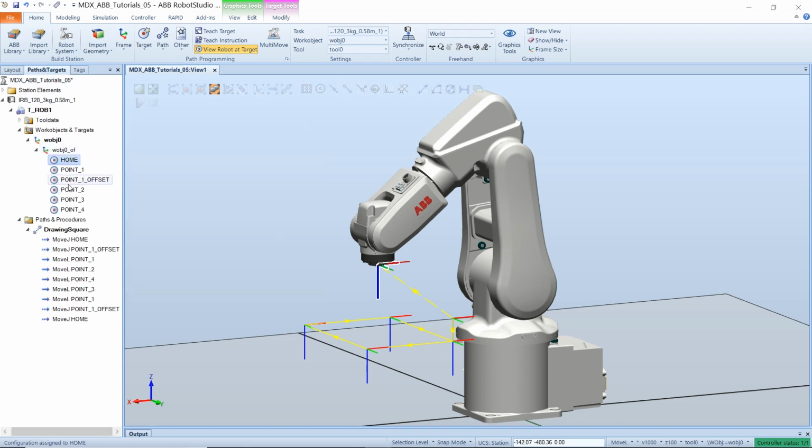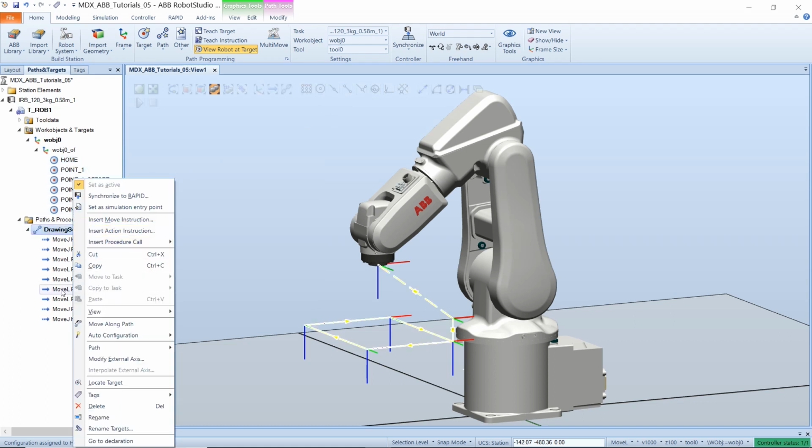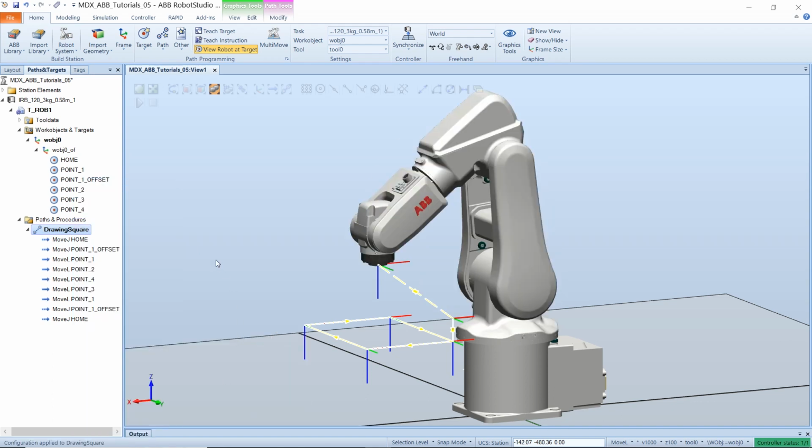But if there are so many targets and you do not want to do that for all of them, you can select your parts and select auto configuration and all move instructions, and it would go through all of them and select what it thinks is the best configuration for those targets. But for some complicated ones, you would have to do this manually, and you now know how to do it.